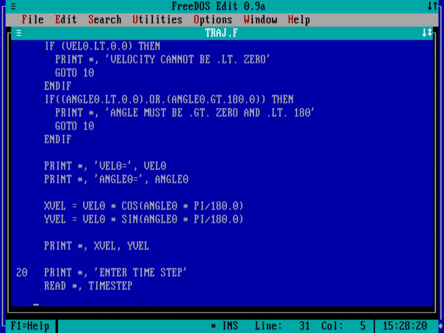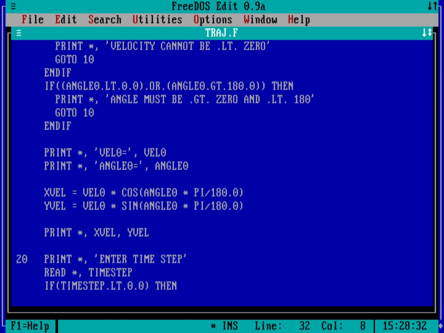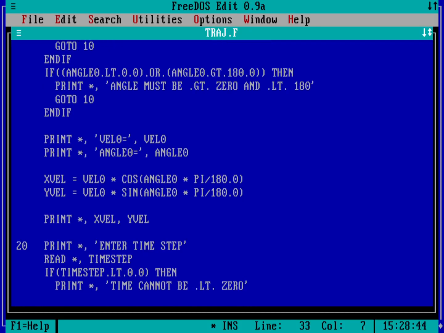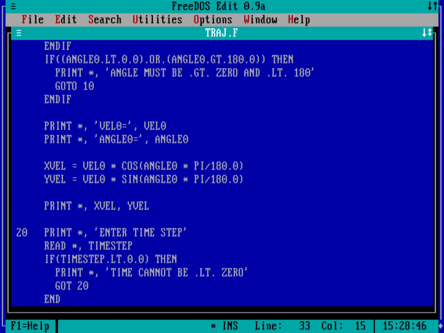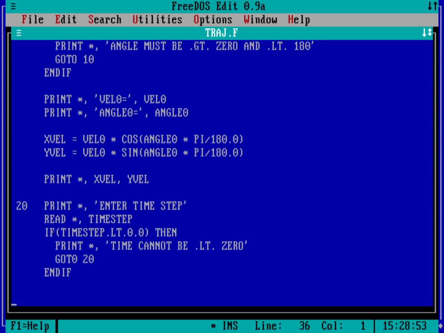And then if the time step is less than 0, then we're going to let the user know, oops, you can't do that. Time cannot be less than 0. And then we're going to go to 20 so they can re-enter it. It's 20. And there's our end if. All right, now we can actually do the calculation.